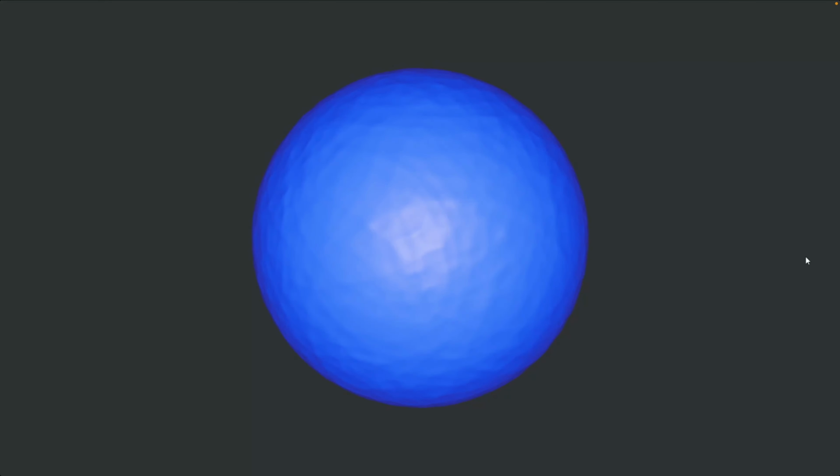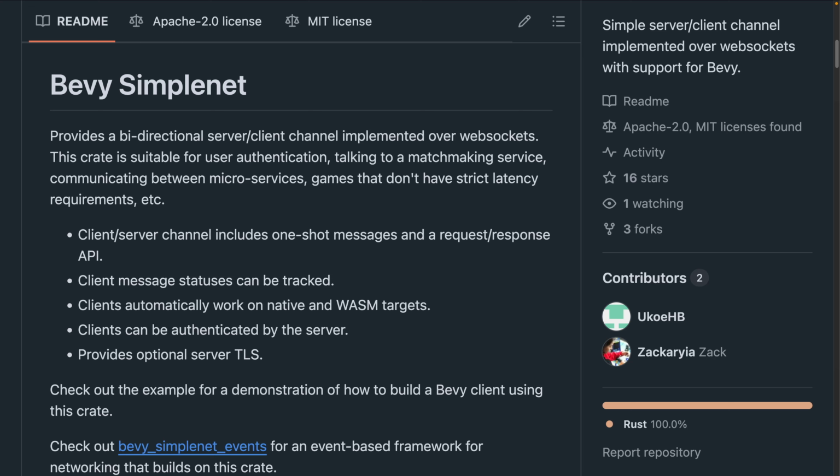And with that, we're into crate releases, starting off with Bevy SimpleNet v0.13. Bevy SimpleNet is a networking crate based on WebSockets. It supports native and WASM clients. In 0.13, they added an auth token for client authentication, which was the last big missing feature. They've also now removed the nightly dependency and added the ability to construct servers with a predefined AXM router.